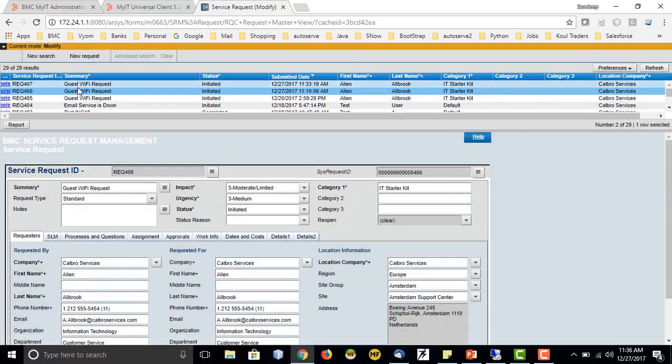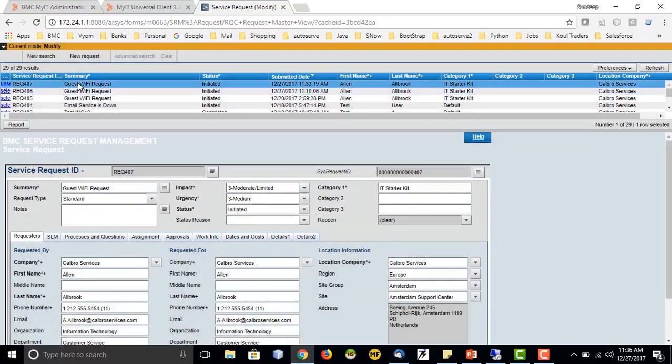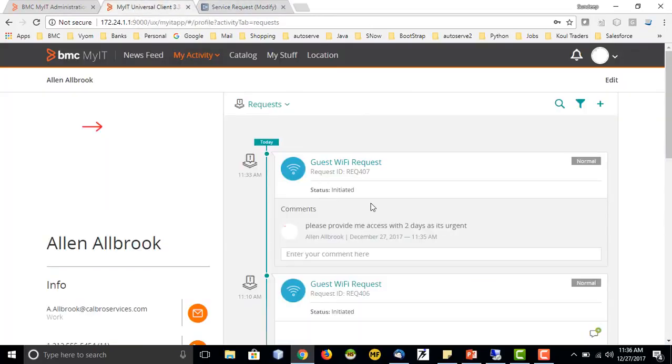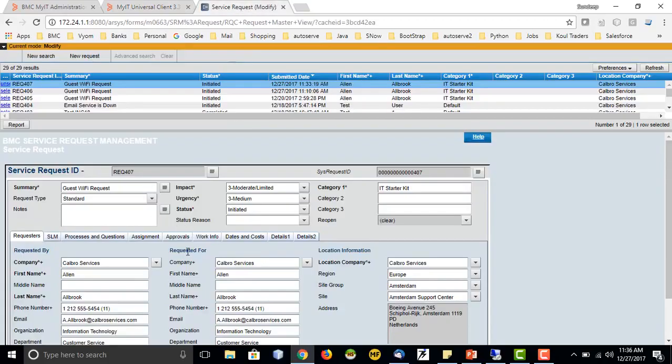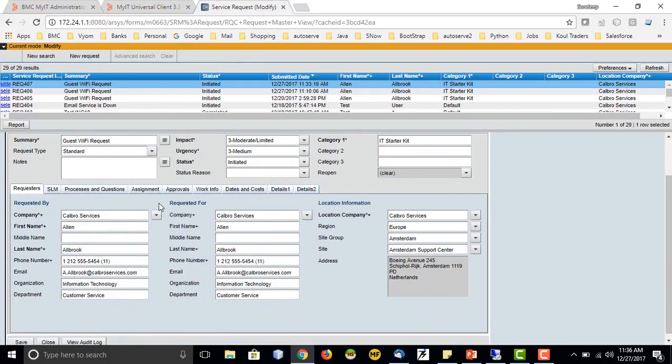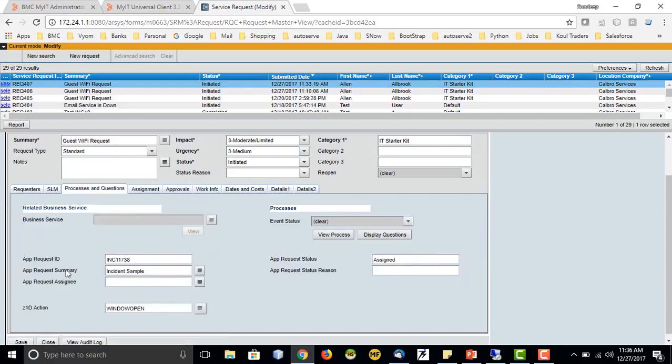So you can see the request which I have submitted is here. The request number is REQ 407. So here it is, REQ 407. The same request gets created in your Remedy system, what we have submitted from MyIT. And if I go to the processes and questions, you can see for this particular service request there is an incident created and the number is 11738.